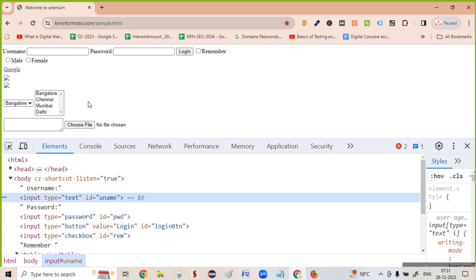Imagine that this element doesn't have an ID. There is no ID for this element. There is no name for this element. Is it a link to identify the link text, guys? No. In that case, I have to go with XPath.